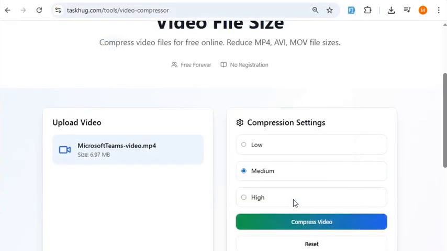After uploading, go to the Compression Settings section. Select your preferred compression level. Low: light compression with high quality. Medium: balanced compression with good quality. High: maximum compression with smaller file size.